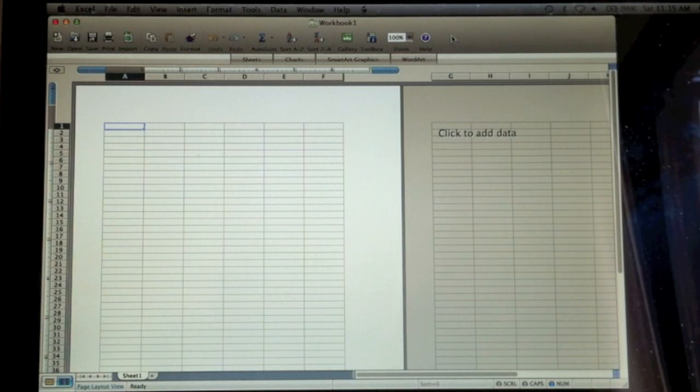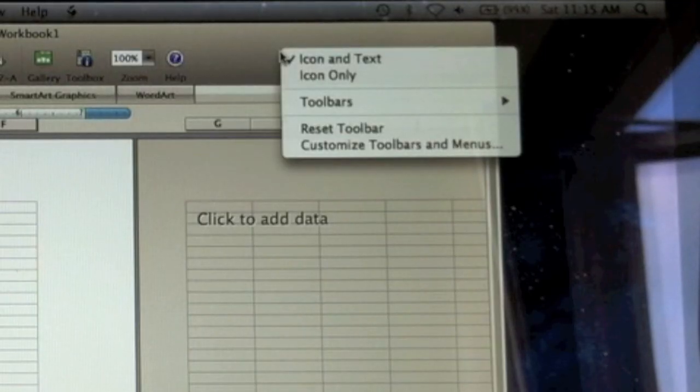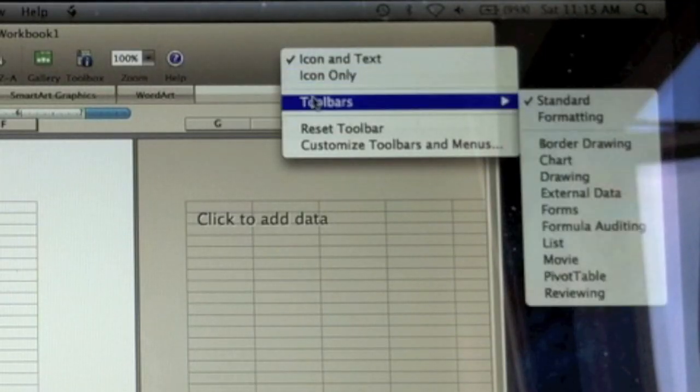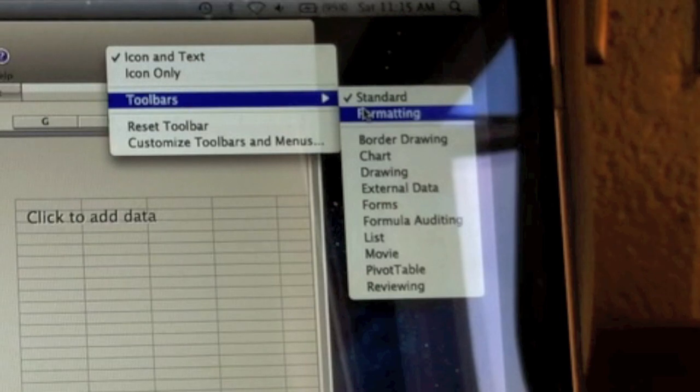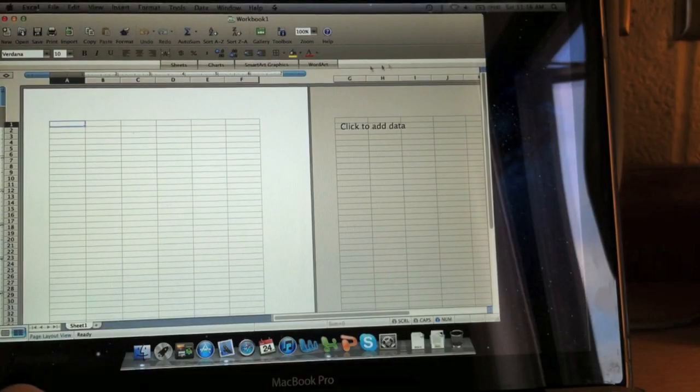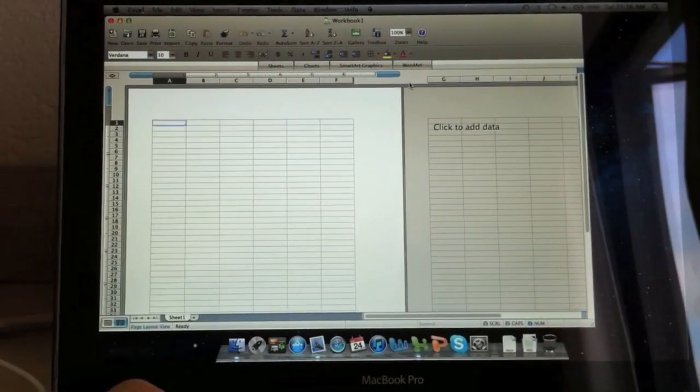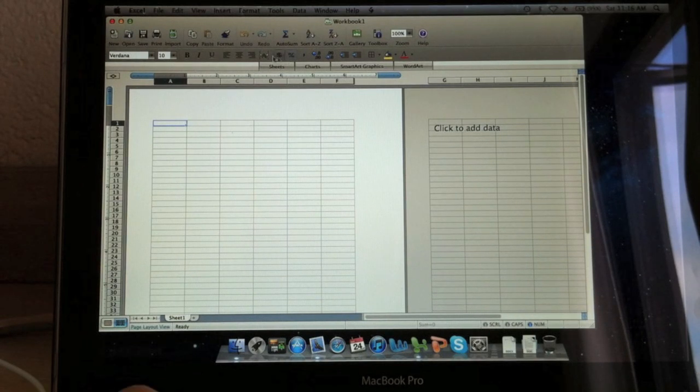What I want to do first is go up to this toolbar, and in this blank area just right click, or click with two fingers on your Mac. You want to go over to Toolbars and select Formatting Toolbar. When you select this, a new toolbar will appear, which is very helpful instead of going into different sub-menus and trying to find what you're looking for. It basically has all the main functions of Excel right here.